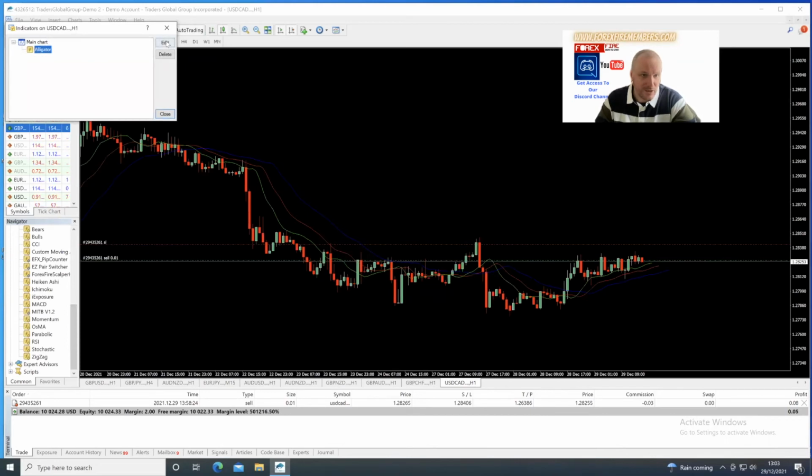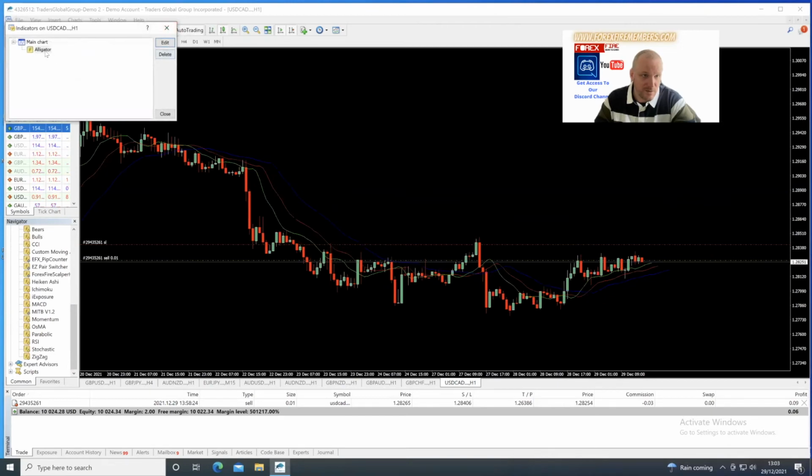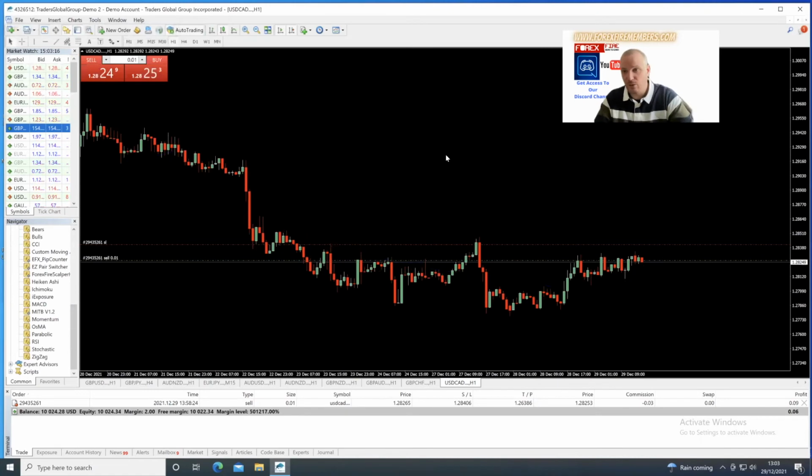Again, right click, go to indicators list. You can go into here, you can edit, again, edit to whatever parameters you want, or you can simply go to highlight and delete. And then when you close, that closes it off. That's how you would add your built-in indicators to your chart.